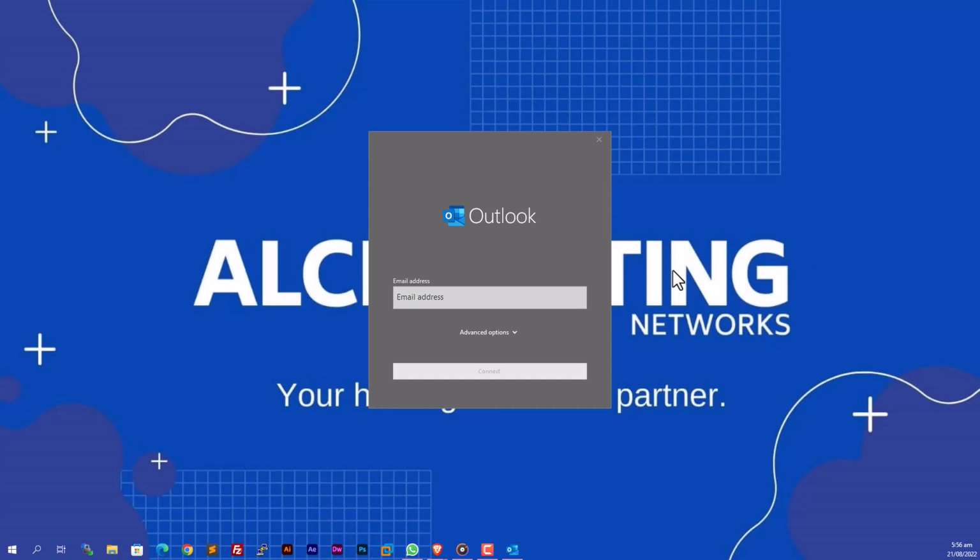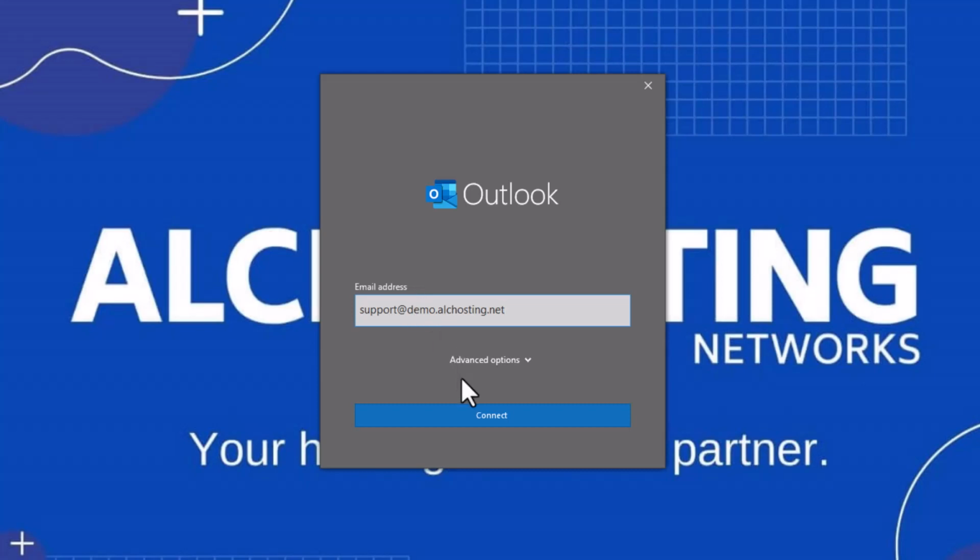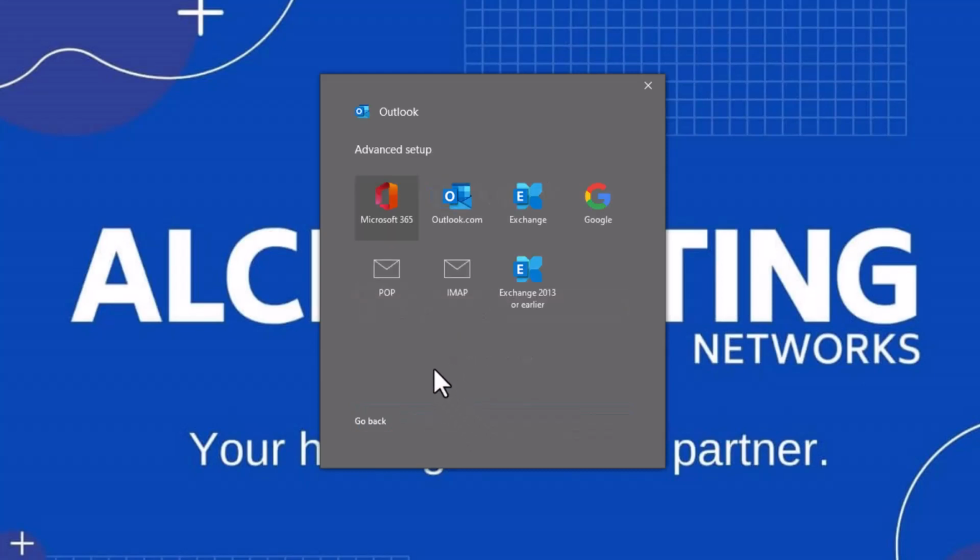To start with, please open Microsoft Outlook 2021 on your device. If you don't have any mailboxes added yet, the first thing you see is the Outlook window with the possibility to type in your email address. Then type in your full email address that was created in your cPanel and click Connect button. On the next page, click on the POP or IMAP option.